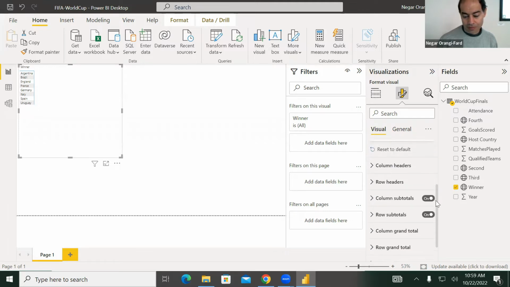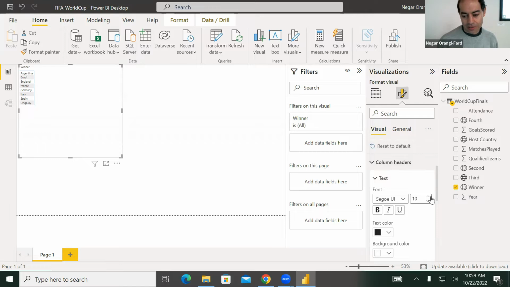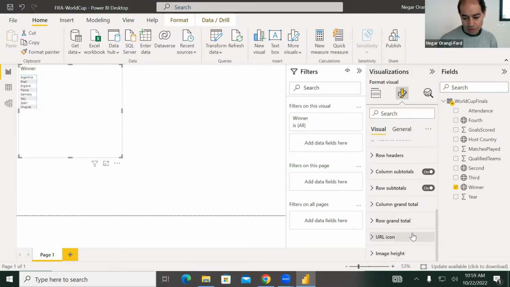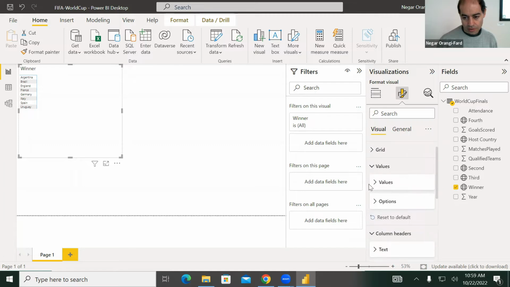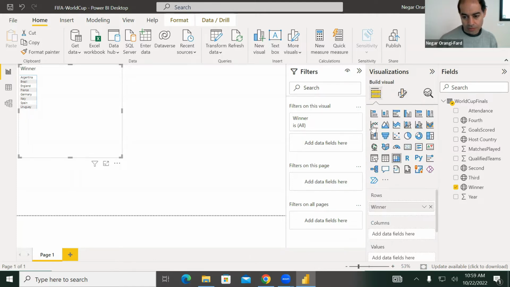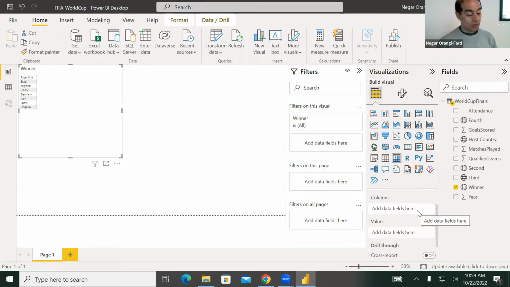Sometimes you've got to fight with this and find where it is. So let's try column headers first, and that will probably do it. So we can see winner, but we cannot see the values. Let's see. Columns, subtotals, rows, subtotals. Grid, no, style presets, general. Okay, let me see if we go back to data. Okay, the thing is that those are the rows. So once we add the values, we may be able to do it.